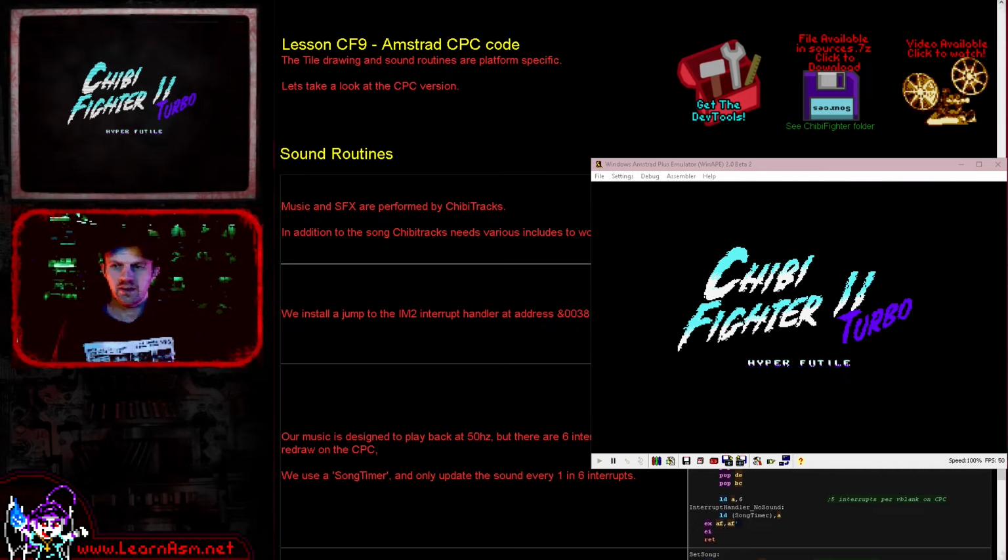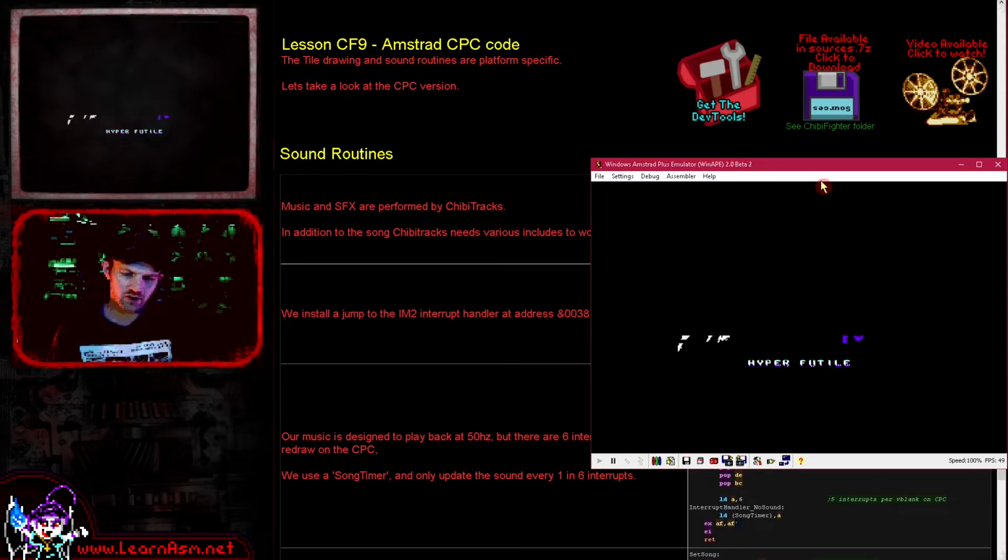Hello, it's Keith here, and this is lesson 9 of the so-called ChibiFighter assembly programming tutorials on the Z80. We're looking at the little ChibiFighter demo game again. We're going to be looking at the platform-specific code of the Amstrad CPC.